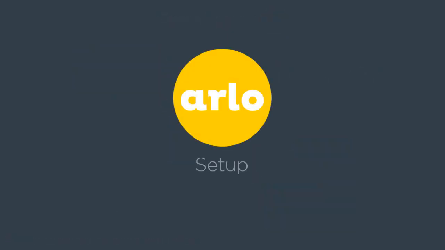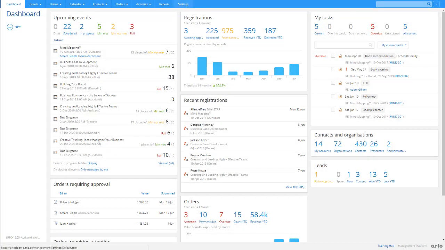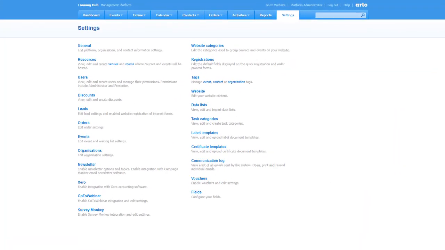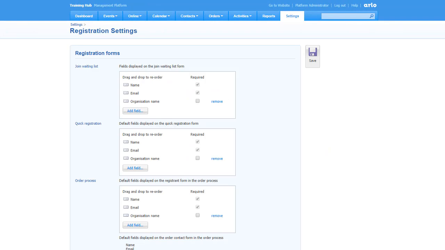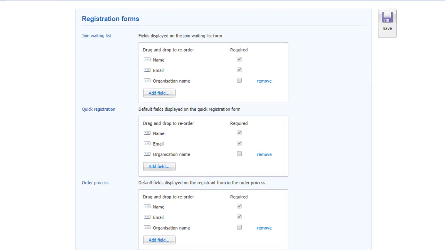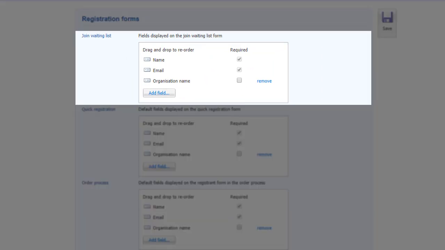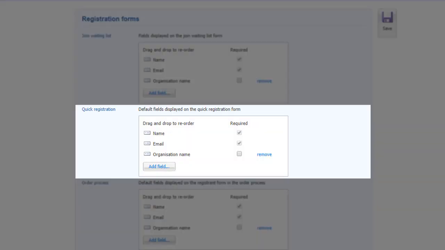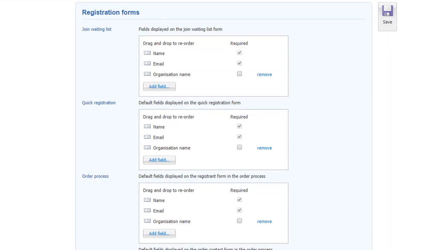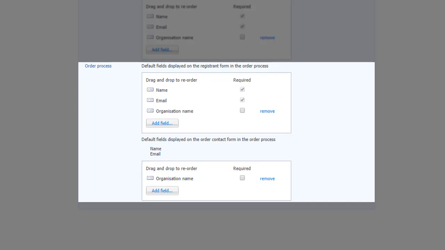Let's take a look at setting up registration forms in Arlo. From the dashboard, select Settings. Select Registrations. The 3 default forms are displayed. The waiting list form is filled out by registrants wanting to be notified if a space becomes available. The Quick Registration form is the default registration form that is used on your free and private events using the Quick Registration method. The Order Process form is the default registration form that is used on your paid events using the Order Process registration method.